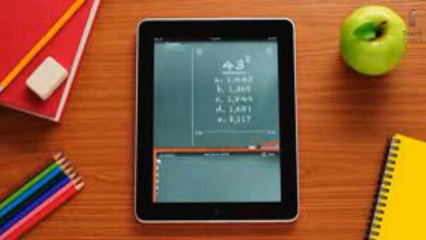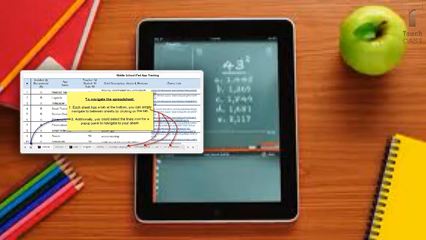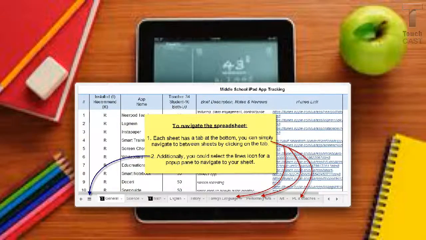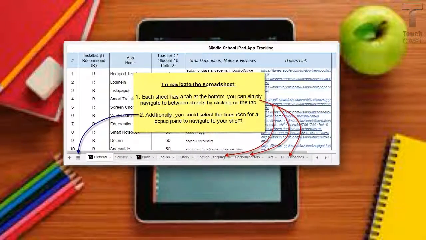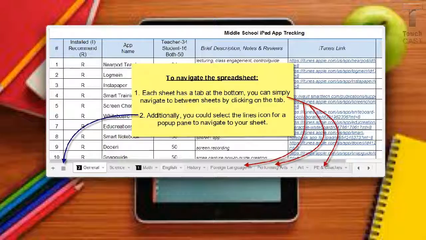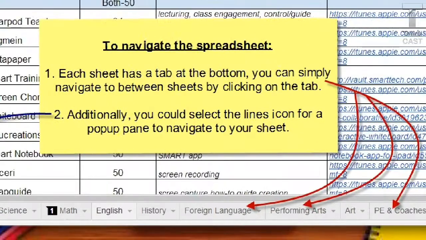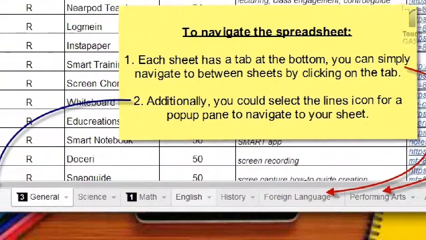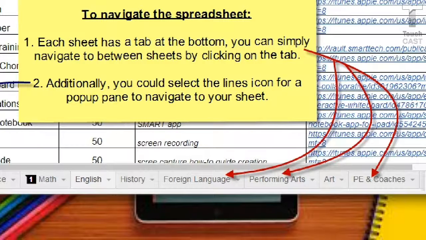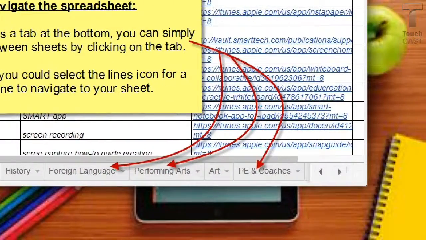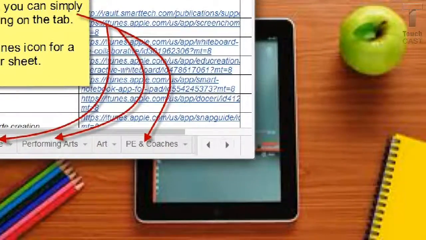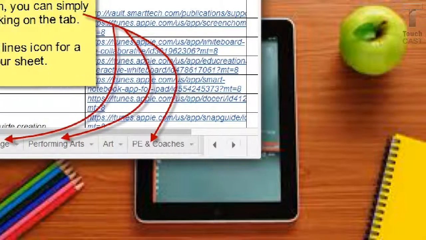Additionally, to navigate from sheet to sheet, you have basically two options in Google Docs. You can simply click on the tab that you want to go to, and if your tab doesn't show there, you can use these arrow buttons over to the right to move along the axis.